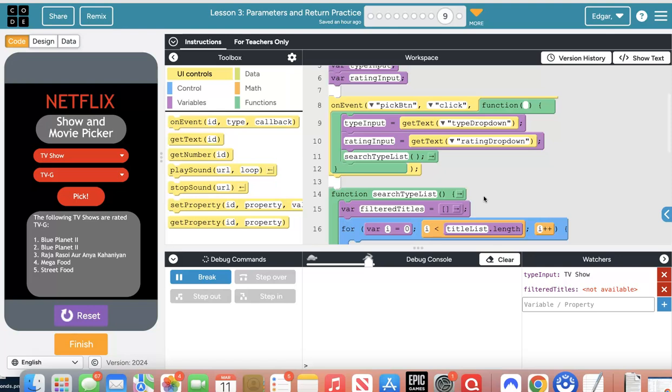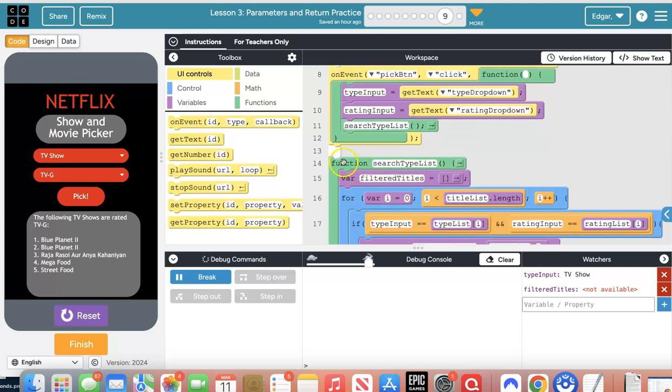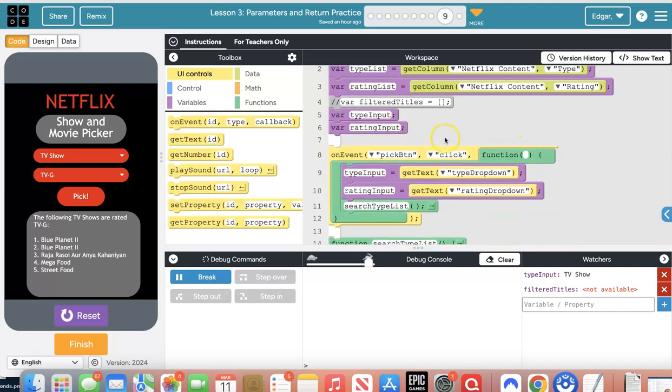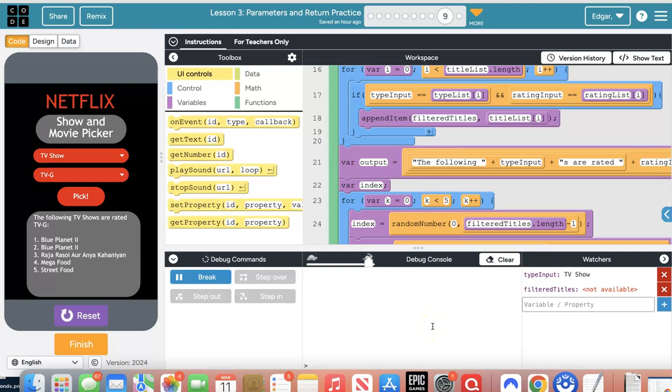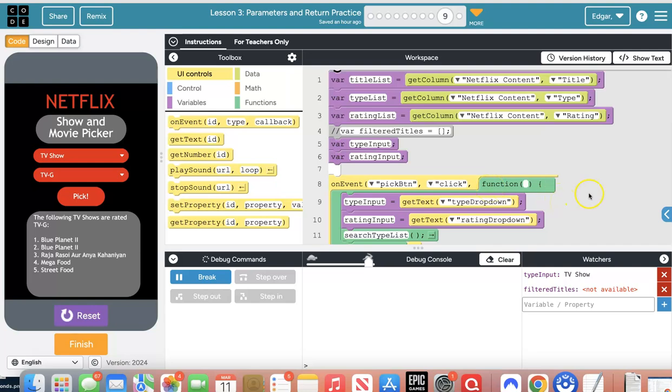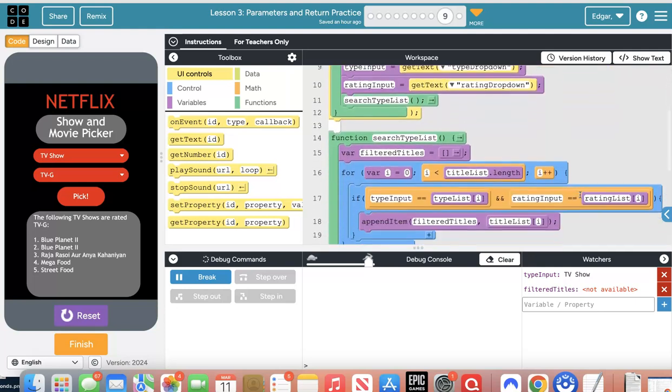That's because this variable only existed while this function was running. It doesn't exist anywhere else. So if I tried to print that out somewhere using console.log, I wouldn't be able to do it. And sometimes you want your variable to be local inside a particular process. Our job here is to add parameters to this function search type list. Right now it's working perfectly fine without parameters.